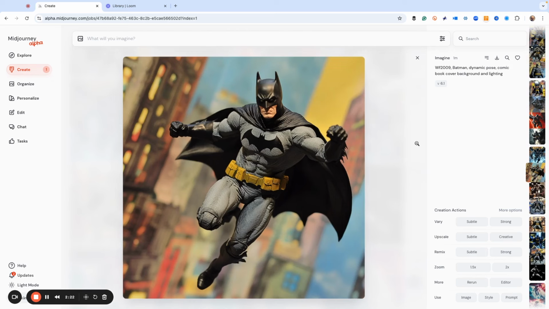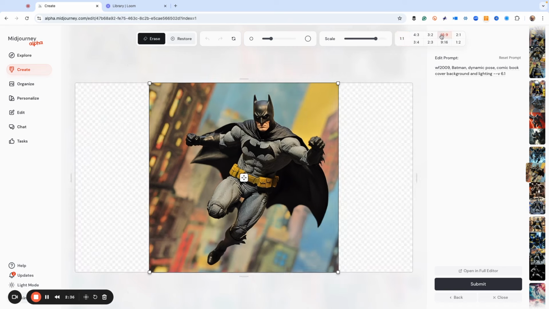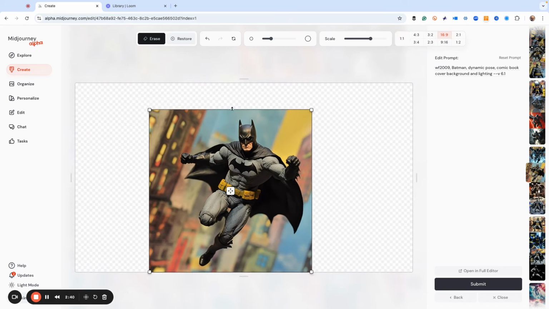Okay, so here's what we're going to do. We're going to go down to the editor right now. I know everybody knows about the new edit, and I'm going to get to that in a minute. But first, let's just use the editor command, right? And what we're going to do is change the aspect ratio to 16:9, okay? And then we're going to make it a little smaller. And then I'm going to move it around a little bit.